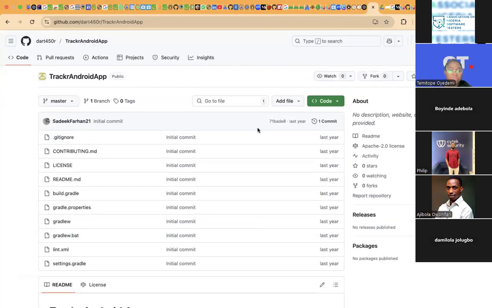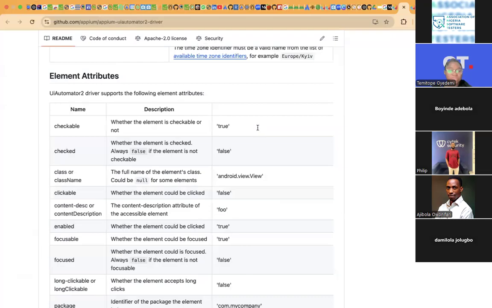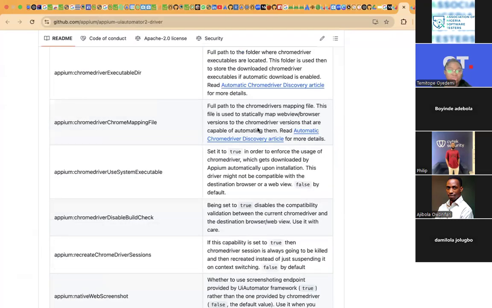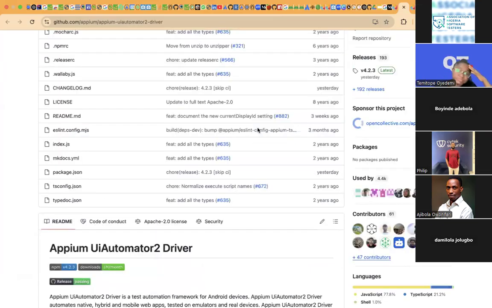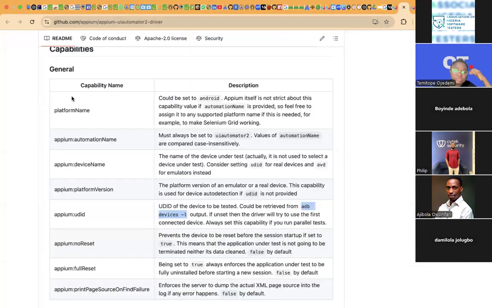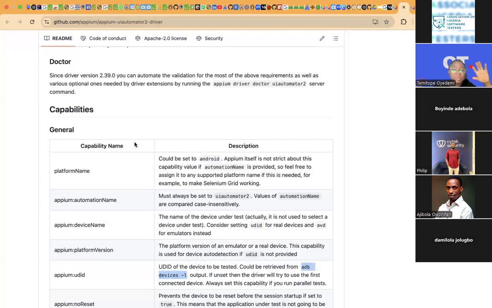Okay, yeah. This is desired capabilities, I think, with the UiAutomator2 driver. Okay, you're talking about desired capability. Now, there is the capability name and there is the value, just like the way you write your JSON, the key value, right? What are the things you're expecting if you define your platform name? It could be set to Android.